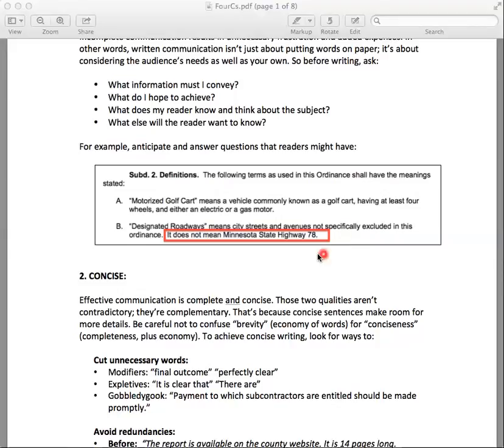What's interesting is this piece that's highlighted. I can just imagine either somebody asking the question or the writer thinking, okay, wait, we've talked about streets and avenues. Is somebody going to assume that they can now ride a golf cart on this highway? Let's just put a line in there. Let's anticipate the reader's questions. Let's make sure this is complete. This does not mean that you can drive a golf cart on this Minnesota highway. You have to anticipate what the reader's thinking, how they might interpret the information.